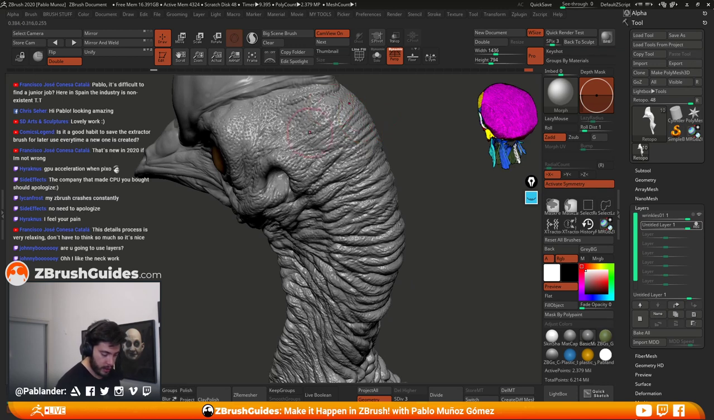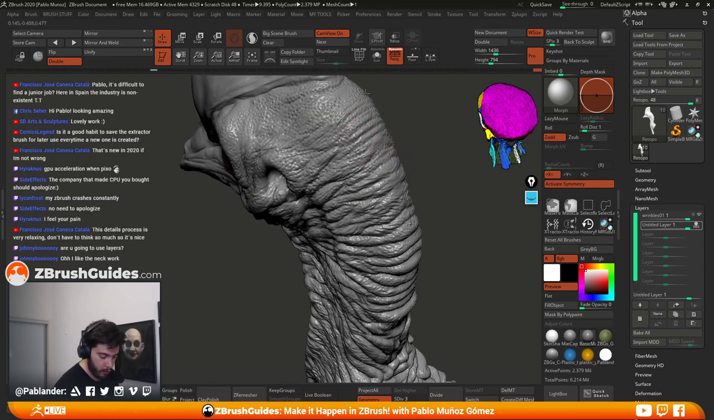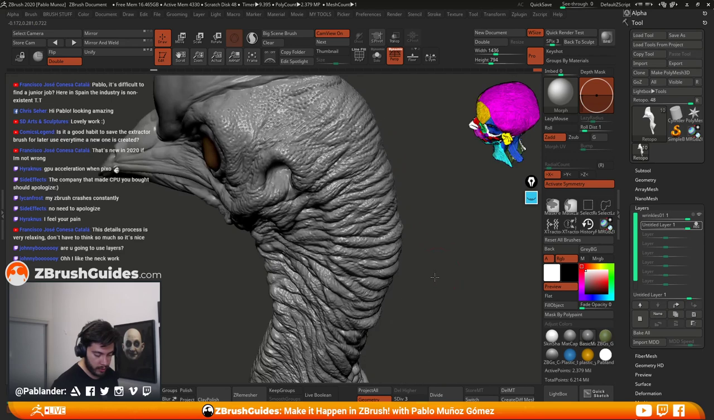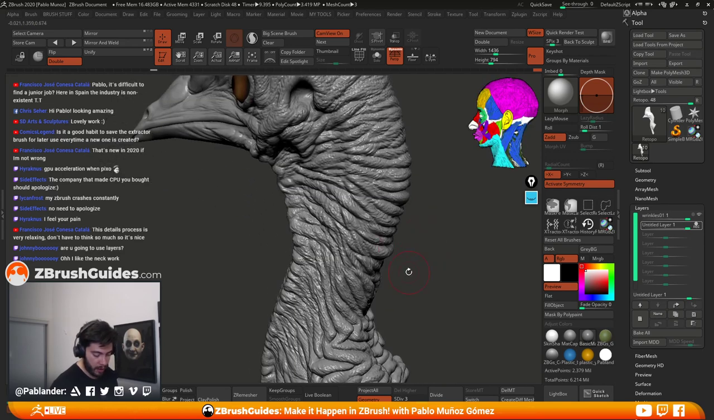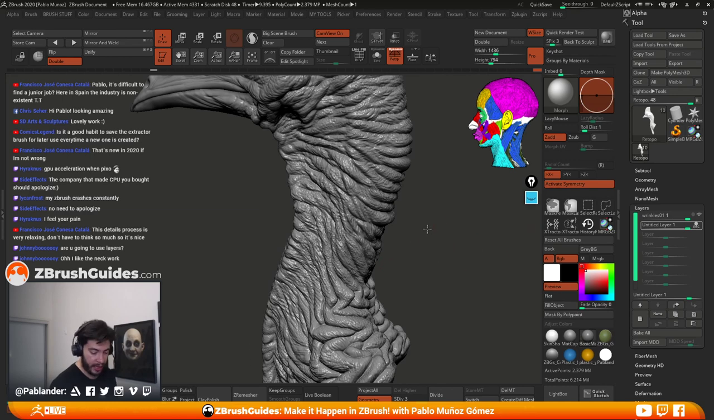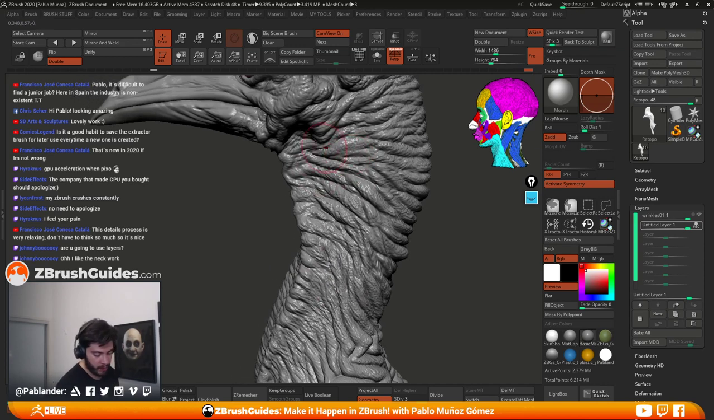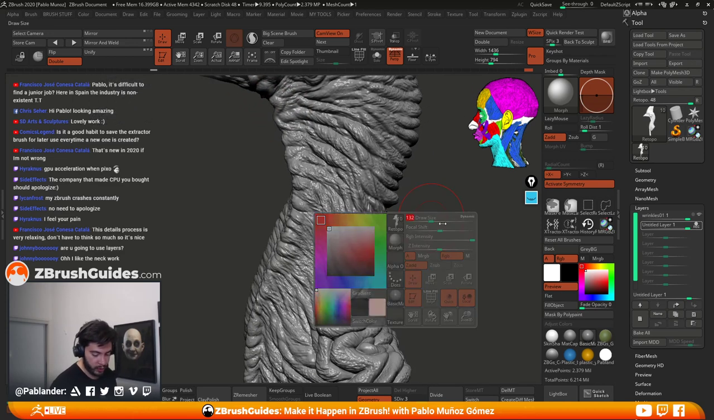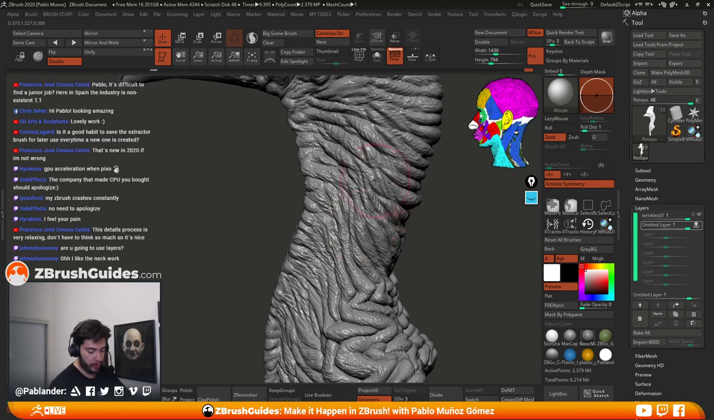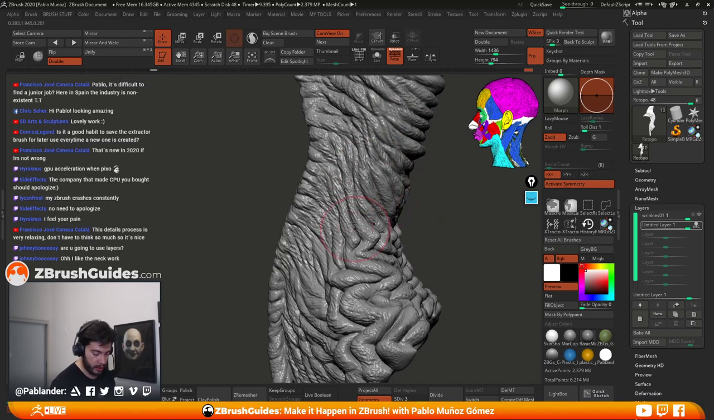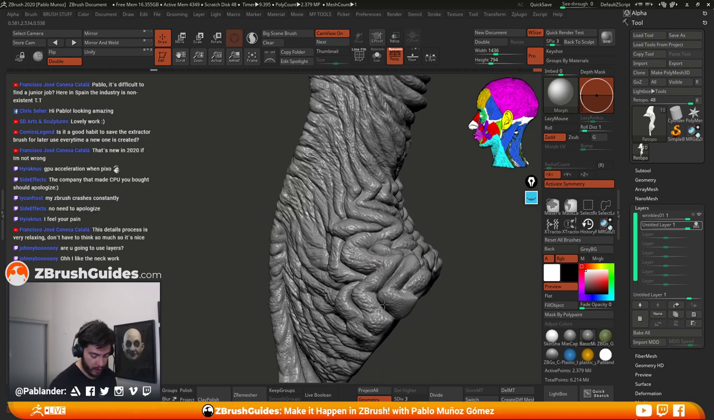So you'll see as I go over these areas that I exaggerated before, and also use the inflate brush, these pores are becoming a bit more subtle. But I need to remember as I do this that I still have the layer. So I'm not trying to get a perfect depth or a perfect intensity in these pores just with the morph target. I can also rely on a more general tweaking using the layer, to refine everything at once.